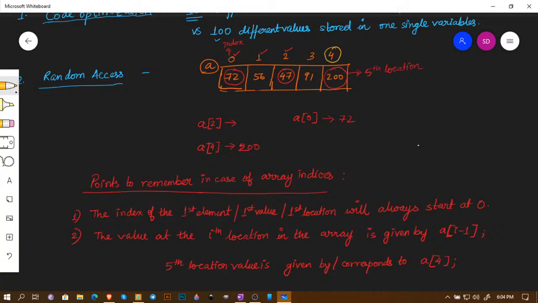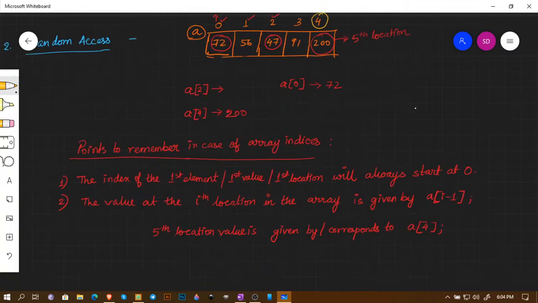Remember the two points. The index of the first element will always start with 0. The value at the ith location in the array is given by a of i minus 1. So the value at the fifth location of the array is given by a of 5 minus 1, which is equal to a of 4. These are two important points that you need to remember when working with arrays.